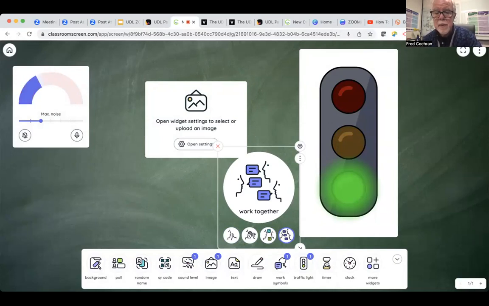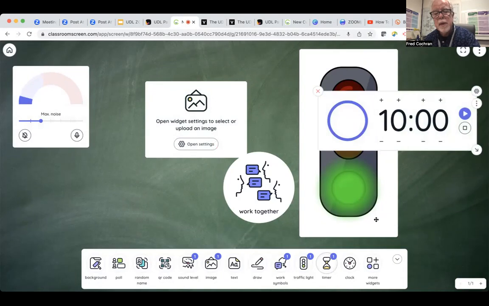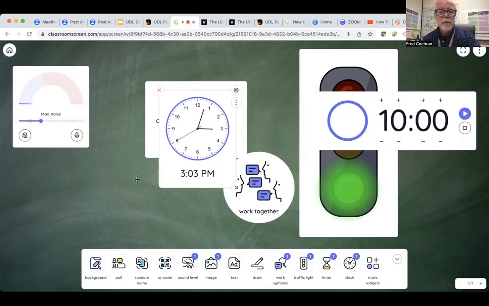A timer, maybe a timer would be helpful. So maybe I need to set a 10-minute timer. I know you can do a lot of these things with your widgets on smartboards, but in case you don't have a smartboard, this might be another way of playing around with this. Or maybe you need a clock.